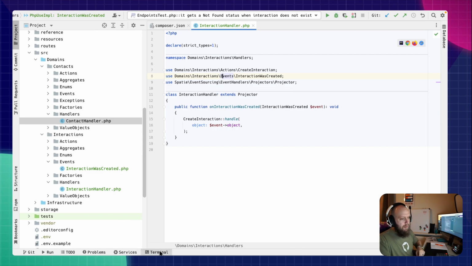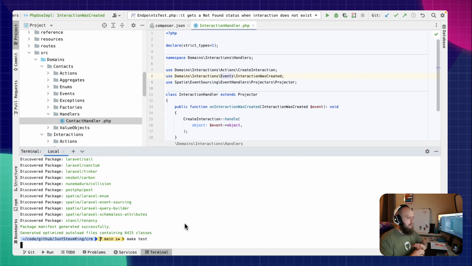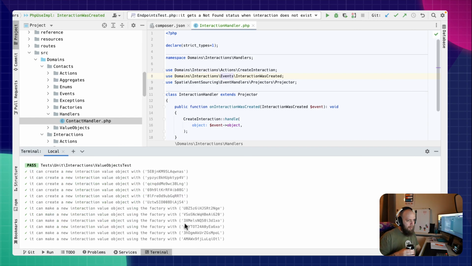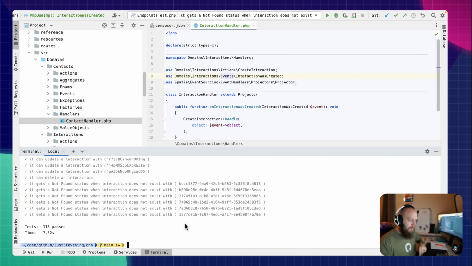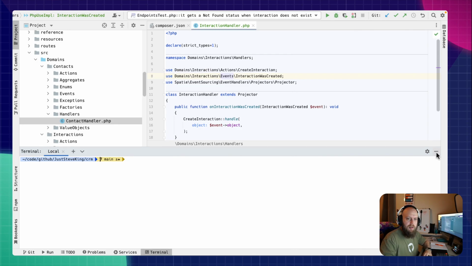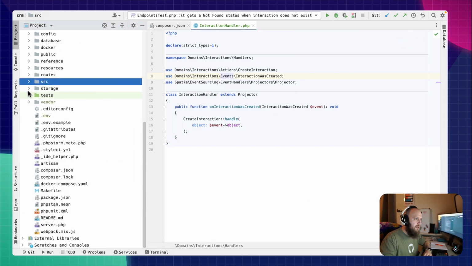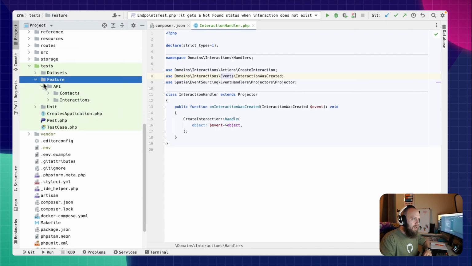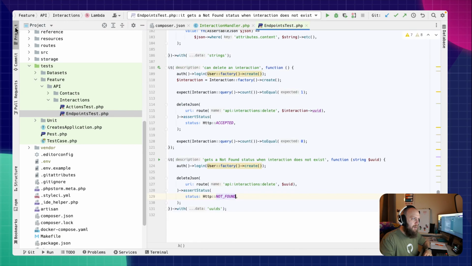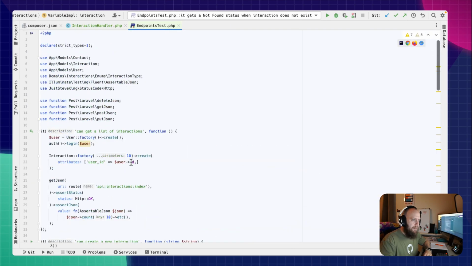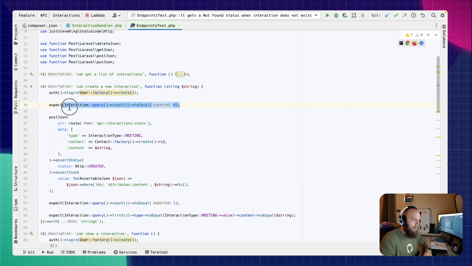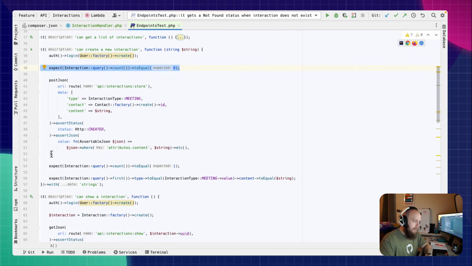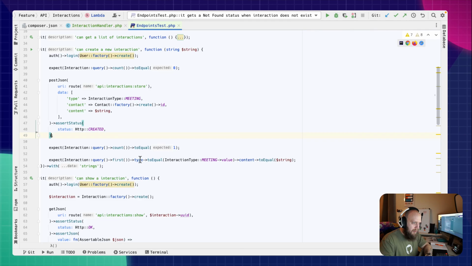So now if we just run our tests, nothing's changed. None of the new code's been tested, but nothing's changed. So we're good. So what we need to do, we need to write some tests before we change anything, right? So if we go to interactions, endpoint tests, come up to the top. So it can get a list. We're not bothered about that. It can create a new one. Okay, so that bit's going to have to go. And this bit isn't going to be important anymore. That's not going to be important anymore.